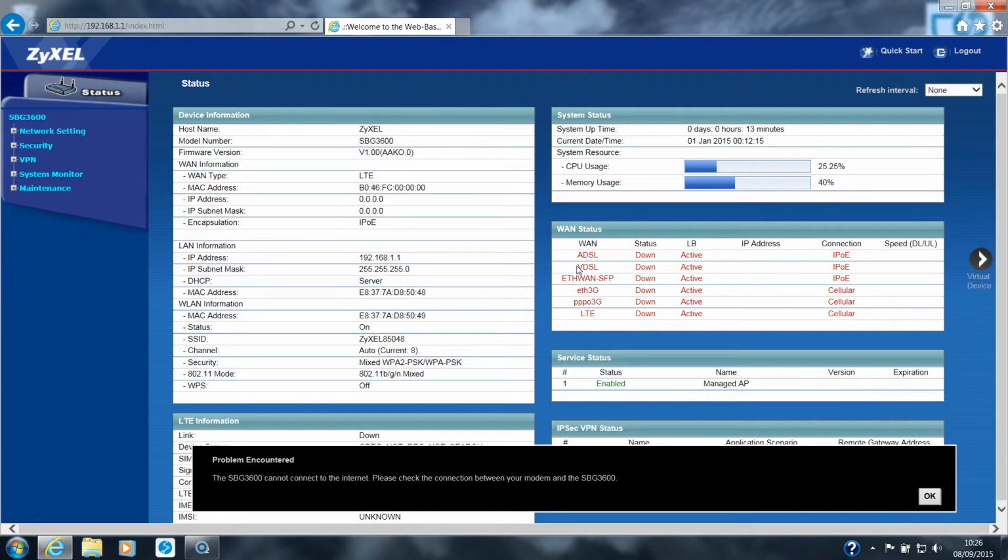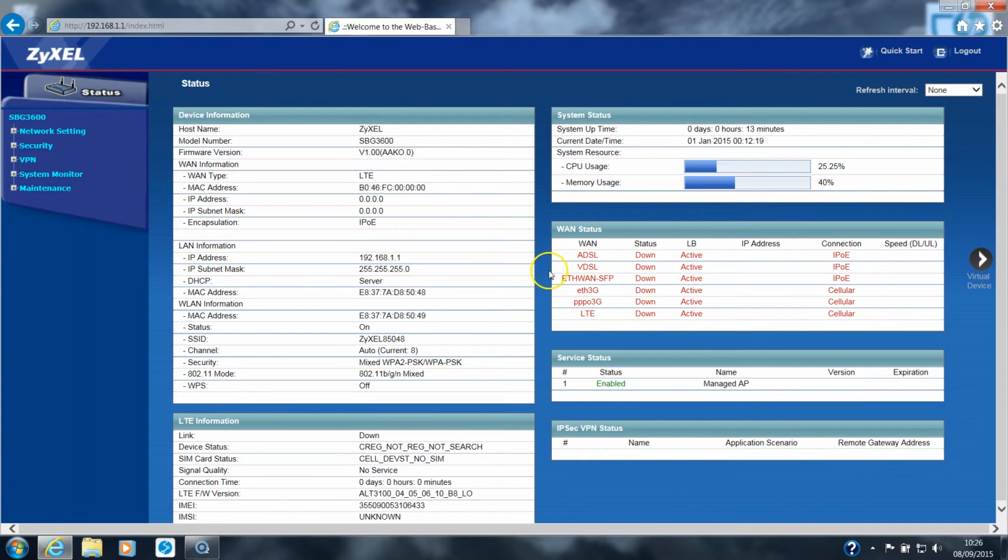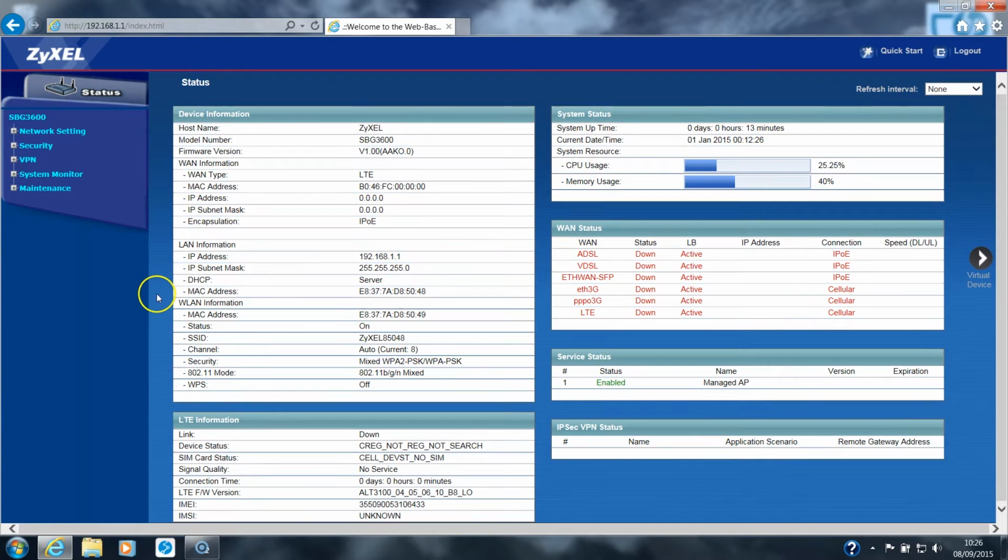From the status screen, you can see at a glance information like the device info showing things like the WAN, LAN and wireless details. You'll also see the system status showing the system uptime, CPU usage, memory usage, the WAN status showing all the different WAN connections, service status, IPsec VPN status, and also the LTE 4G information if you have that set up.